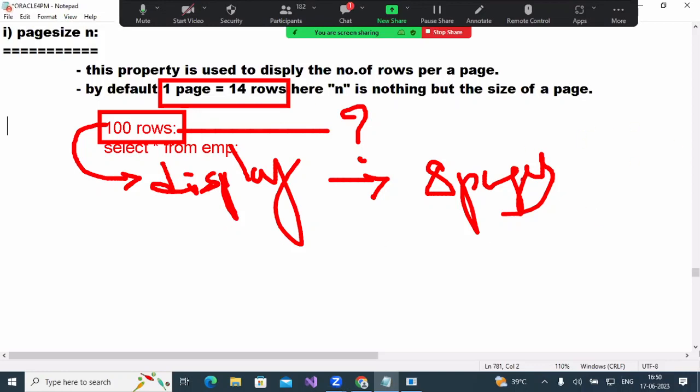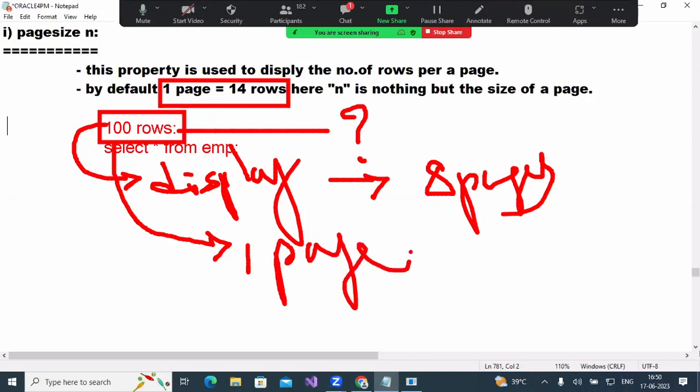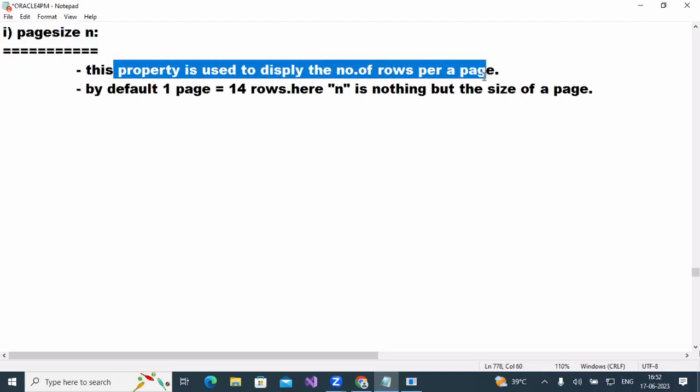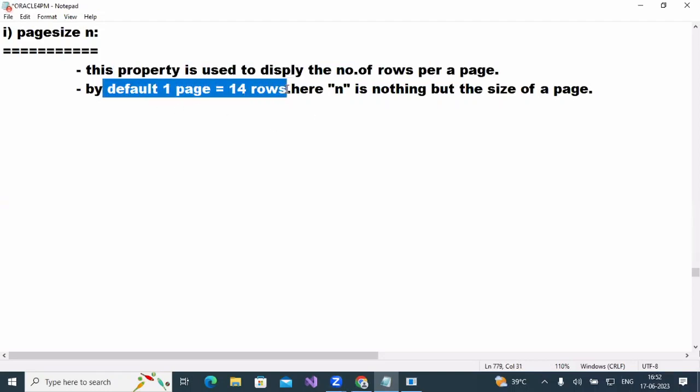So is 8 pages to display your data better, or is displaying 100 rows in one page better? 100 rows in one page is better. Understand the point? Why should I go for 8 pages when I can go for 1 page, where all 100 records are displayed? So that is the purpose of page size. This property is used to display the number of rows per page. And by default, each page is equal to 14.